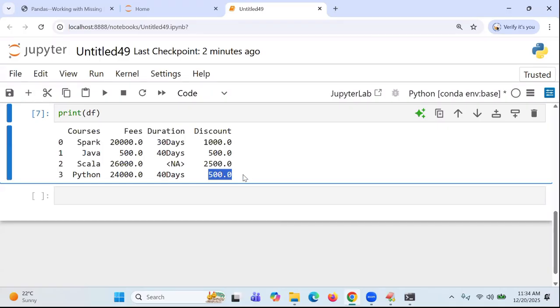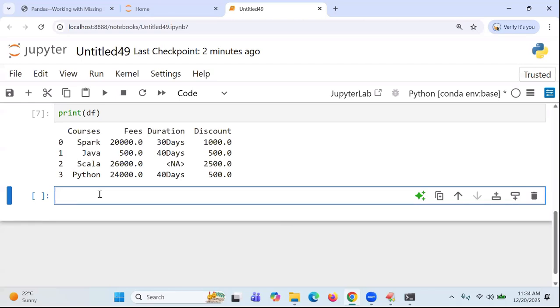Are you following me? Suppose Java fees is 500 and discount is 500, the institute would be closed immediately in the evening. So I need to give only 50 rupees for discount. How do you do that? Can anybody answer it? Come on.